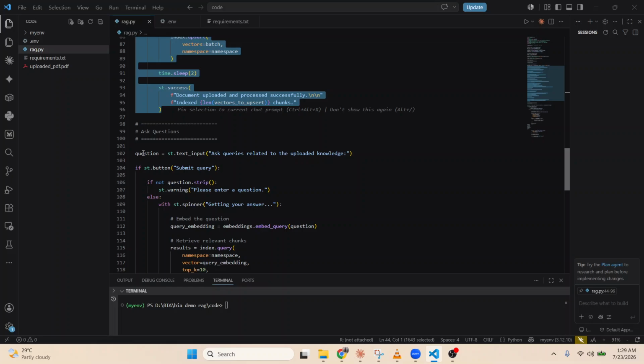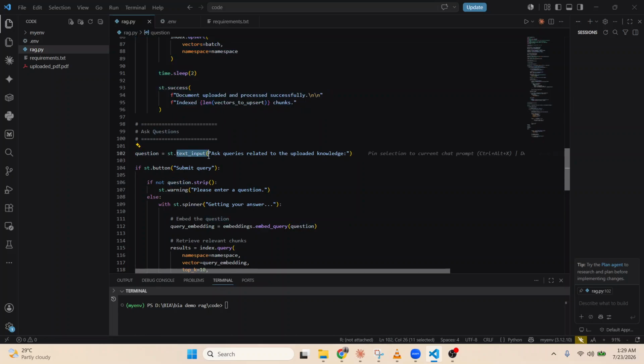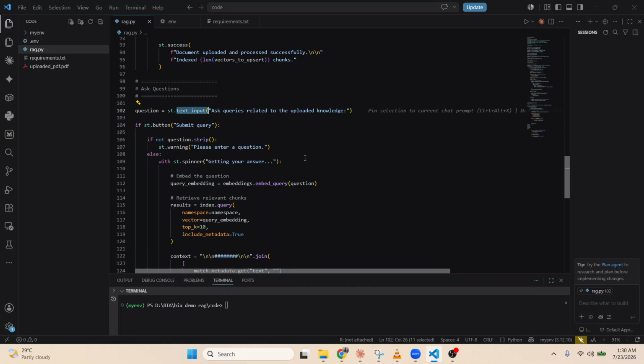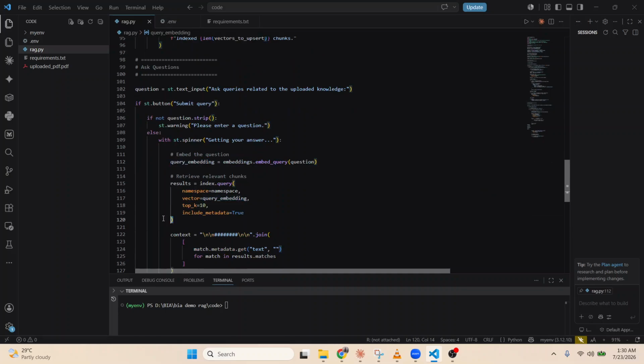This is the RAG pipeline. Once someone puts a question here in the text box and submits, if the question is empty, you will see this message: please enter a question. In case the question is not empty, you will see a spinner with the message, getting your answer. And again, what will happen? The same embedding model will receive your query, and that query will go to the vector database, and there will be a semantic search, and you will get results.